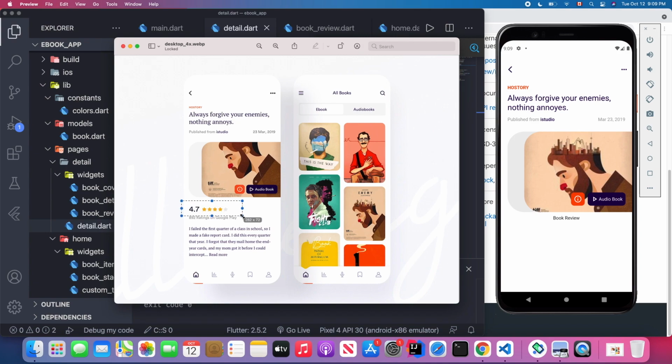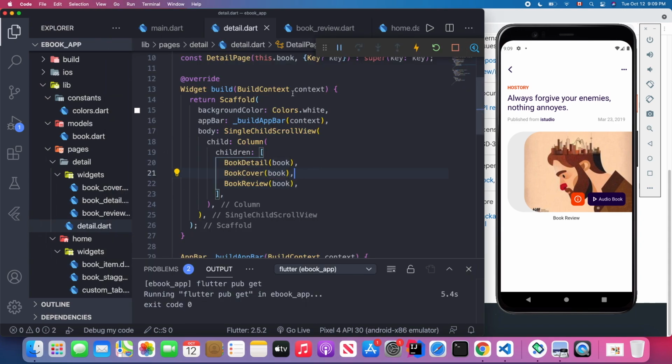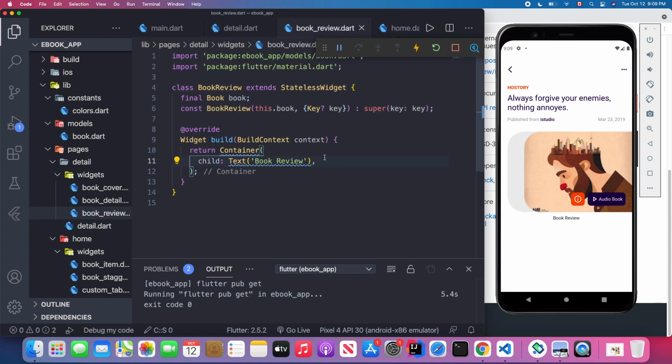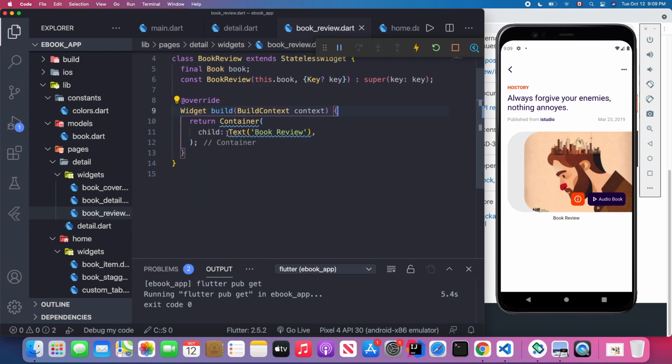Right, this is our first column, second column, and third column. It's pretty straightforward. And this one will be a row widget. We have 5 star. Okay, back to Visual Studio Code. Let's go to this book_review.dart, and first let's give this container the padding.